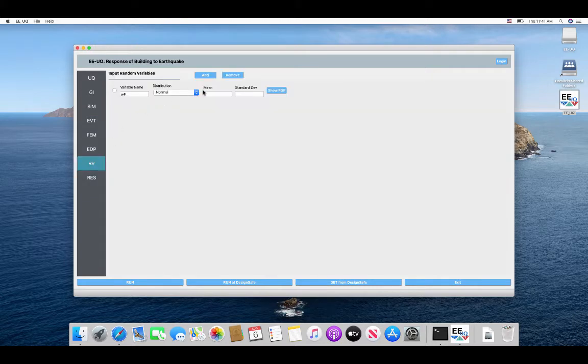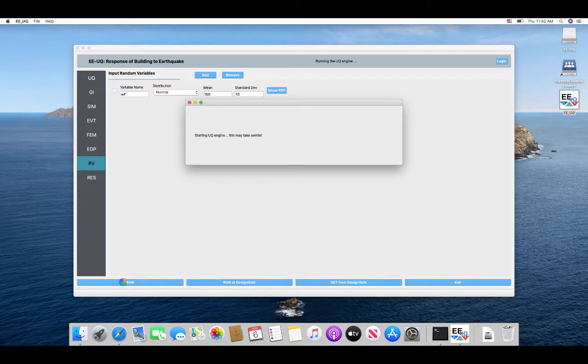For the random variable, we're going to give it a WF. We're going to say it's a normal distribution. We're going to say 150 and 10. And then once those are entered, we select run. This now starts the application running.